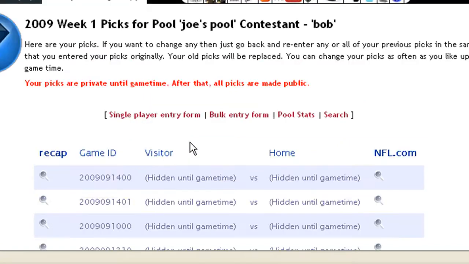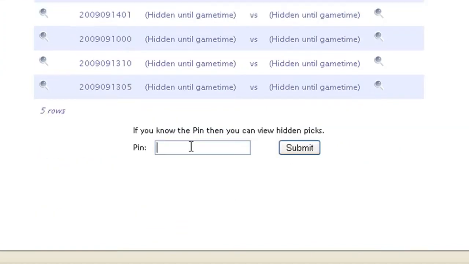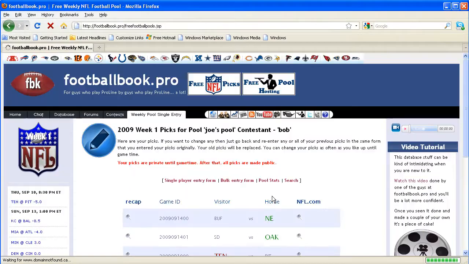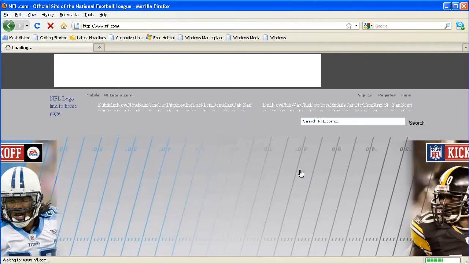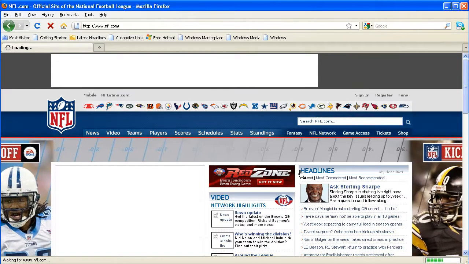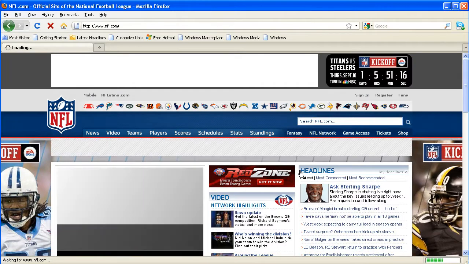I can see Bob's team here, and they're all hidden until game time, but I know that the pin for Bob was 1000, so I'll go ahead and do that, and then it'll show me all his picks. Okay, and there's his picks, and if I wanted to see a game highlight from NFL.com or a game preview, I could just click on this icon here, and I can see the Tennessee-Pittsburgh matchup from NFL.com. And here's basically the page. It's loading right now. Okay, so that's pretty much it.